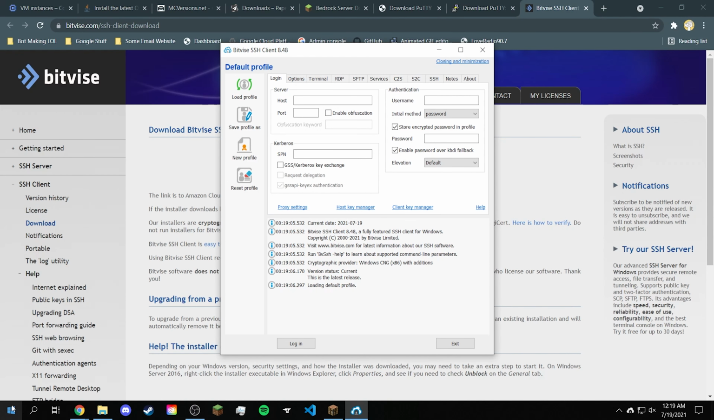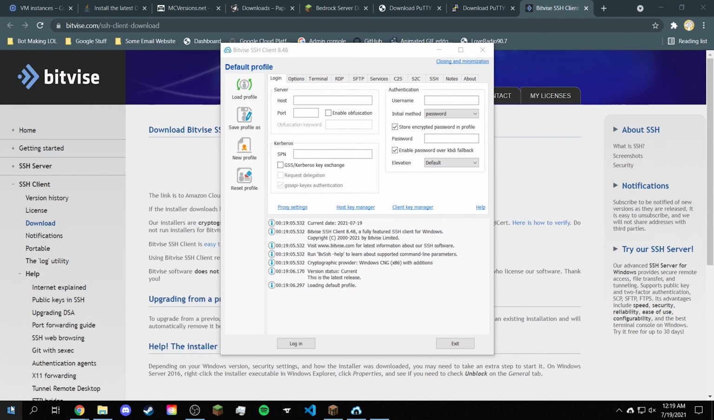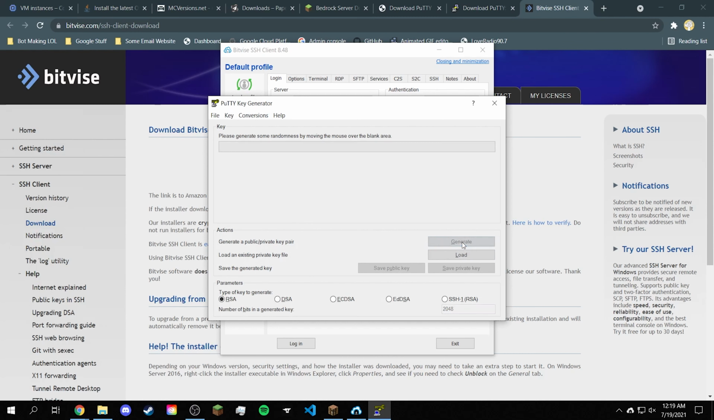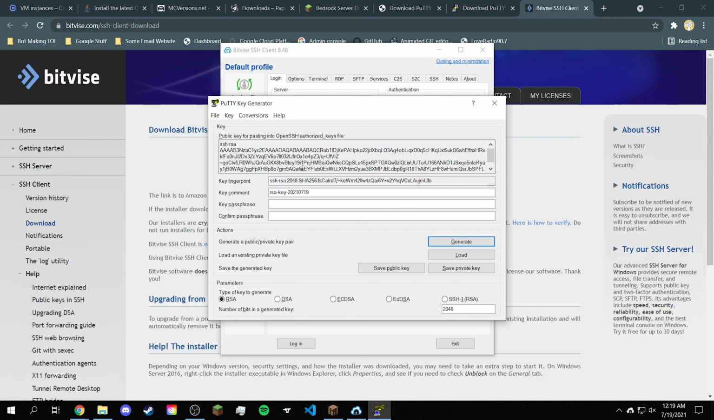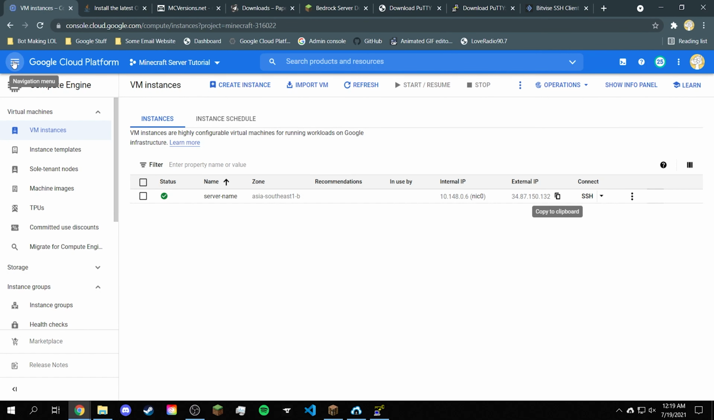Next, you're gonna go to the PuTTY tool called PuTTYGen. Now click generate. Just hover your mouse around the blank space to randomly generate it. There you go. And now, copy this public key. Copy the entire thing. Now go back to Google Cloud.